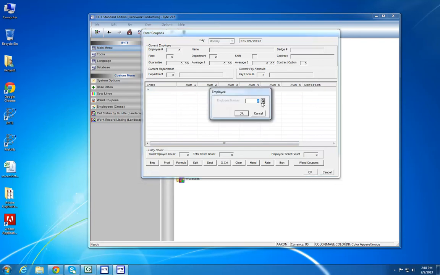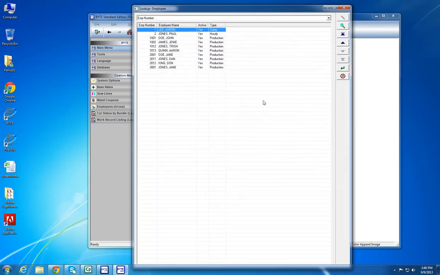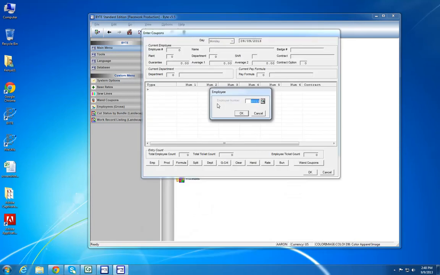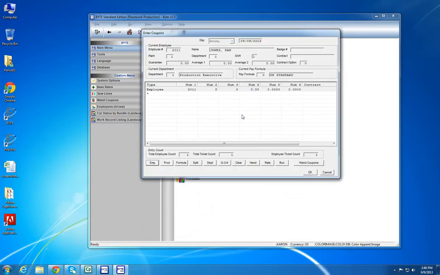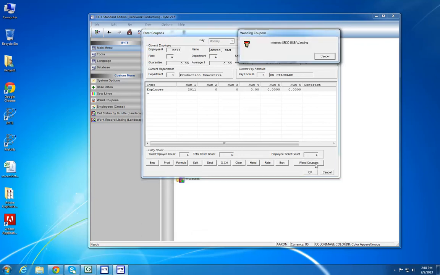If you don't know the employee's number, you can click on the lookup, enter his employee number, OK, and then you go wind coupons. Now on this computer I've set up the scanners, so everything is ready to go. So I take the tickets that I had shown you in the other videos that we printed out, and I'm going to scan it in and give this guy the credit. So this is basically reading his tickets.